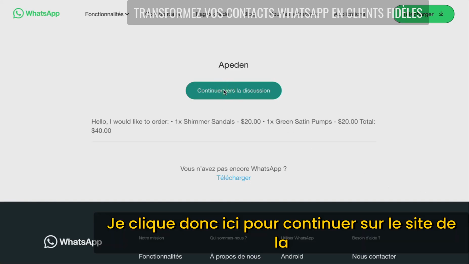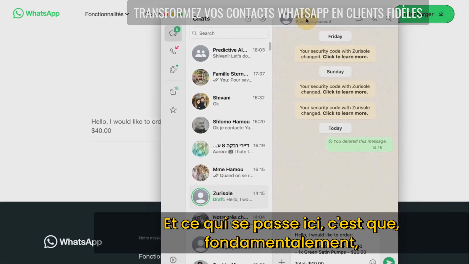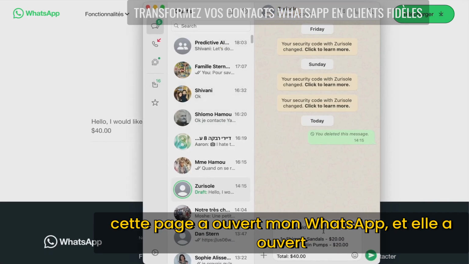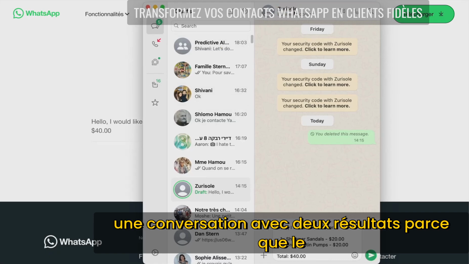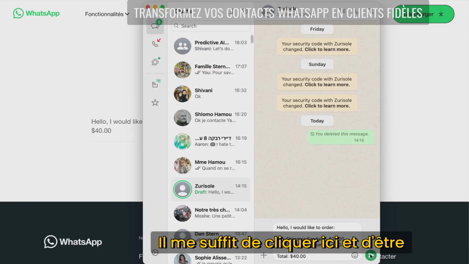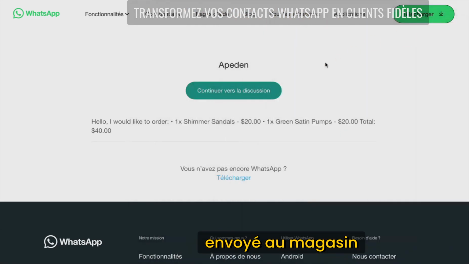So I'm just clicking here to continue on the conversation. What is happening here is that this page opened my WhatsApp, and it opened a conversation with Tourisol because the phone number is already configured, and this is what I want to order. I just need to click here, and it's been sent to the shop owner.